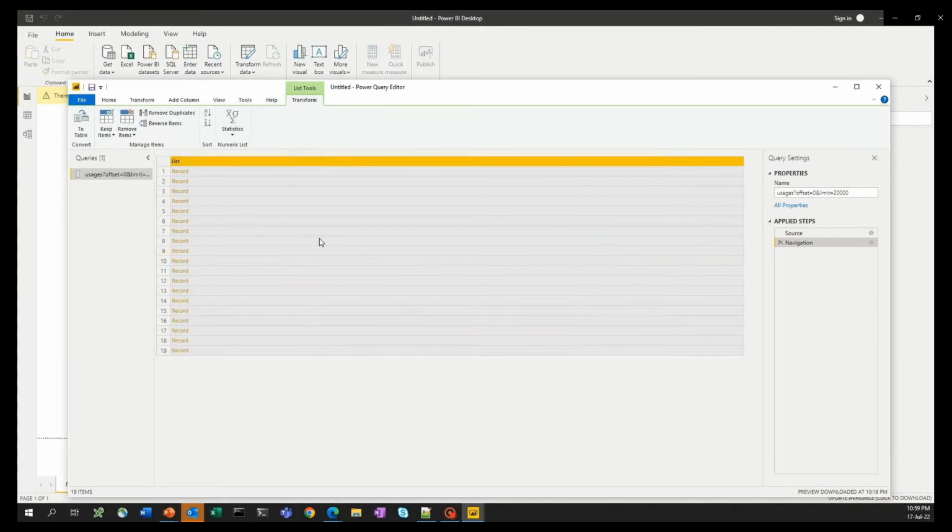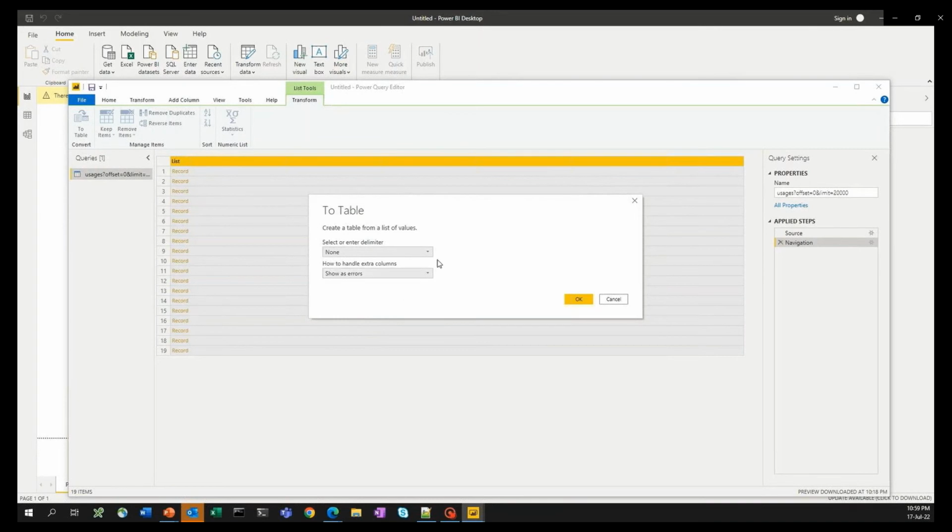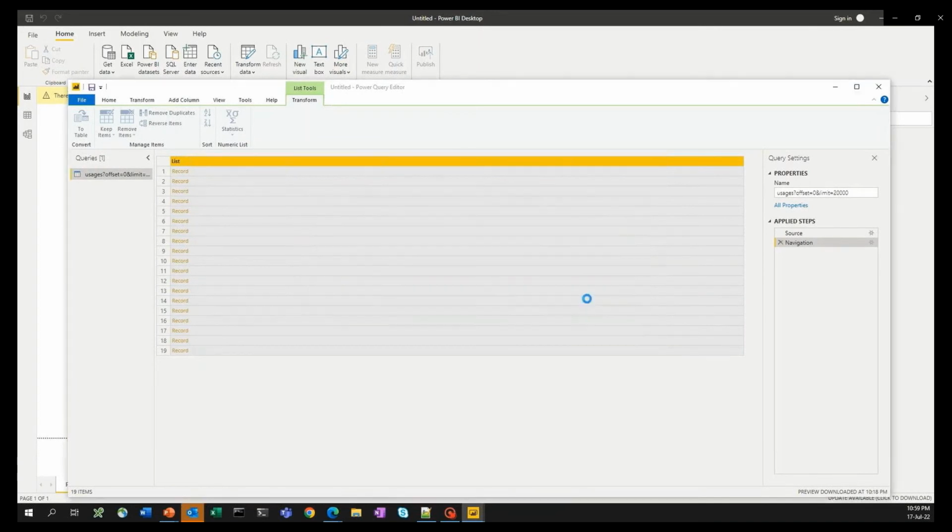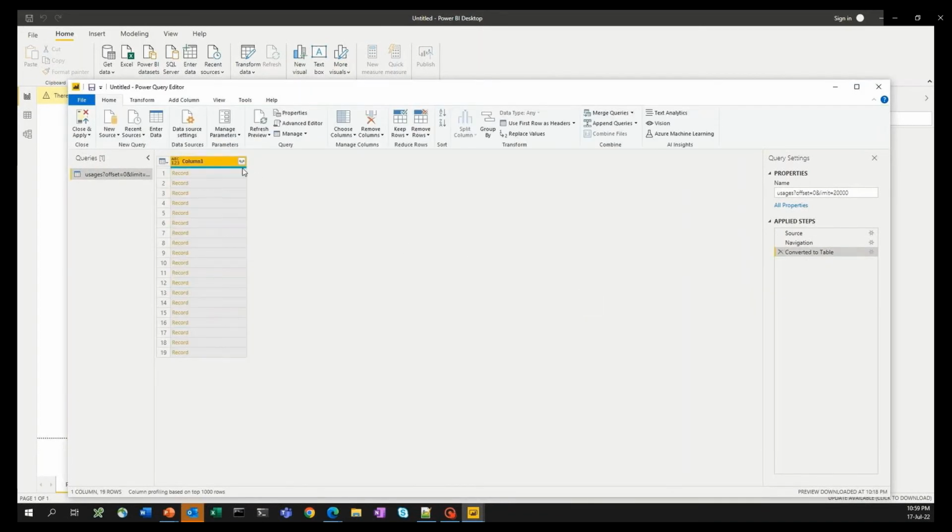Now we still have to do some processing. What we have to do now is convert this list into a table. If you click on To Table, it will give you some options. Just keep them as default, then click on OK. What has now happened is that the list got converted into a column, but it is still coming as a record. This record will be like a JSON structure, which will have the key value pair for all the columns, and we still have to expand it.